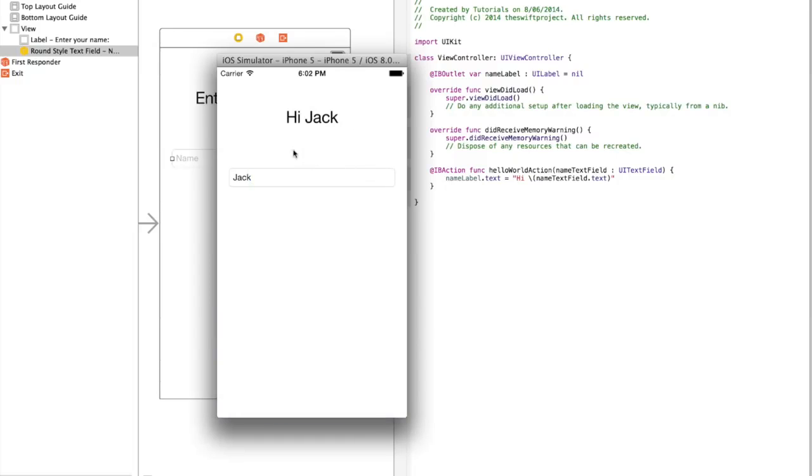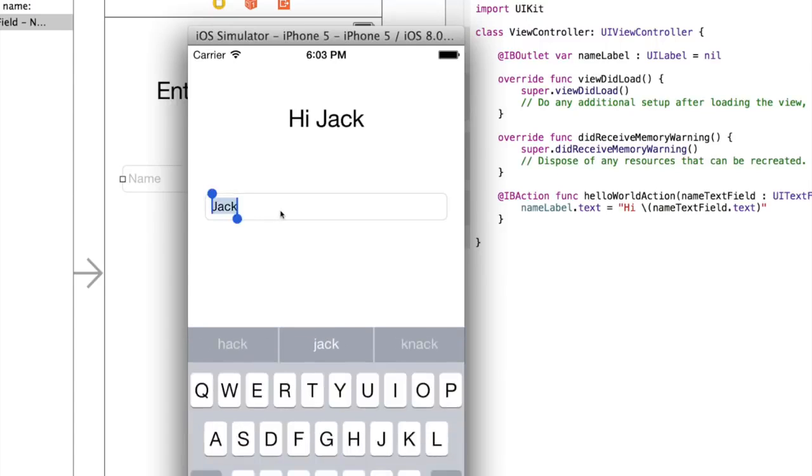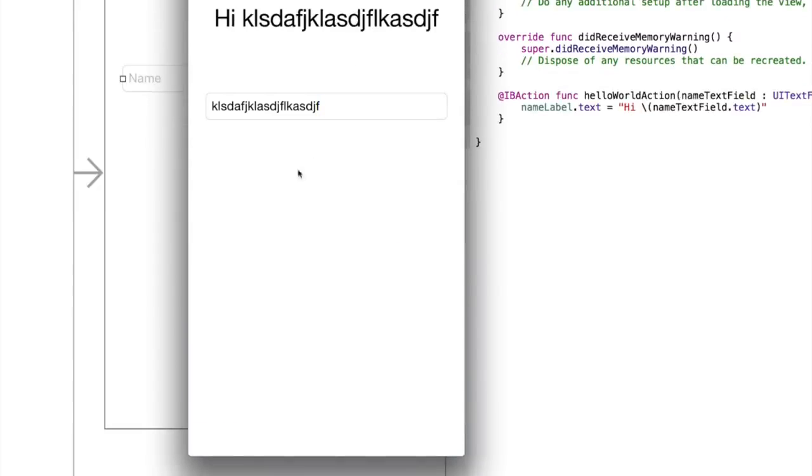So it said hi, as we've got here, and then the name text field, which is this text field, dot text, and the text is Jack. If I change that to be hi, and just random letters, again it's going to say hi, and then the random letters that are in the text field.